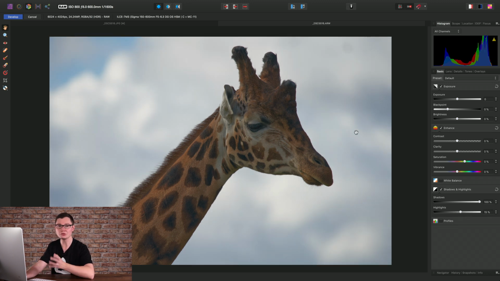So there we go, just two quick ways to modify the shadow and highlight regions of your images.